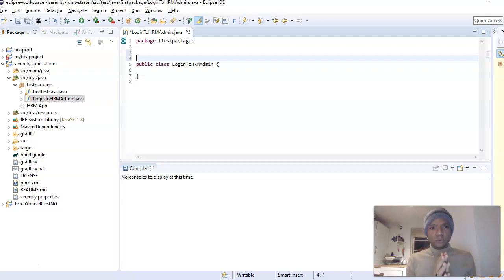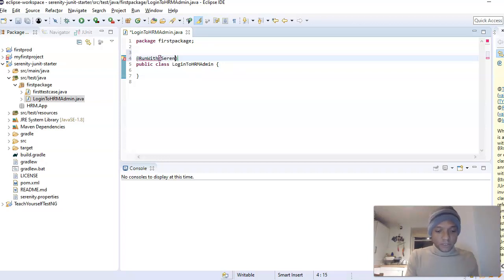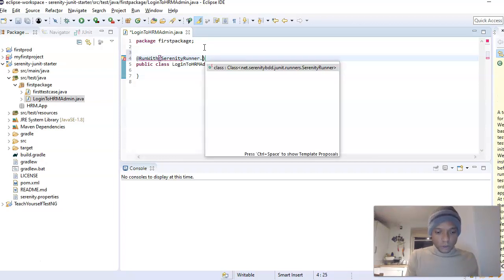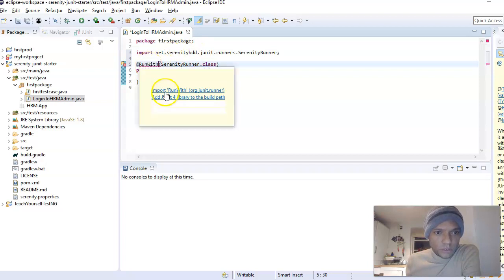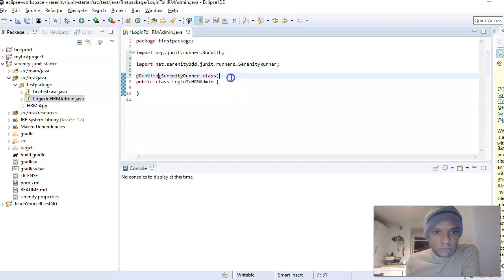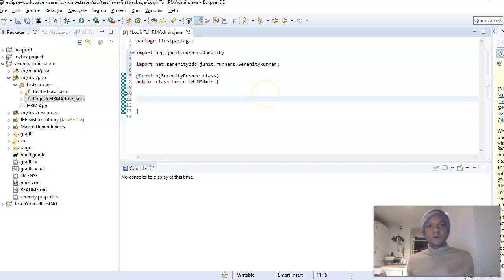We know that the first thing to do for this class file to run in Serenity is that you need the Serenity runner class. So we want to use the annotation RunWith, open and close brackets, RunWith, and you type SerenityRunner.class. Hover over RunWith and import that. So far so good. Our test is going to run in Serenity because we have the Serenity runner class.